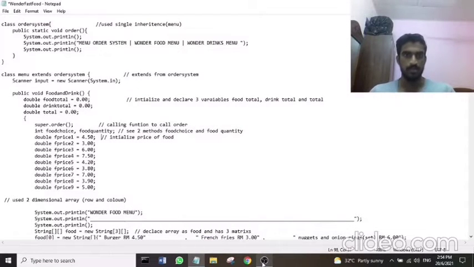Selamat sejahtera puan. So next I'll be continuing. I'll be explaining our coding for choosing the drink and the food menu. I'll start with the main coding, which is class order system.